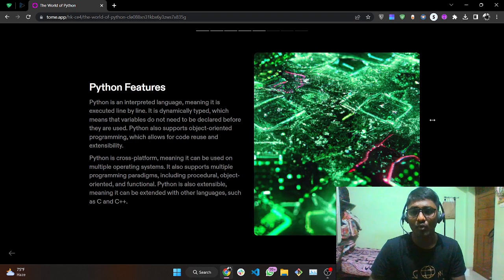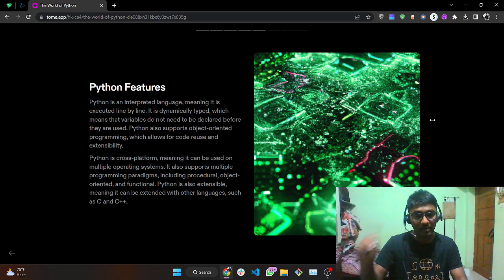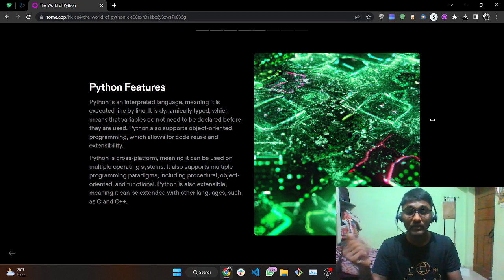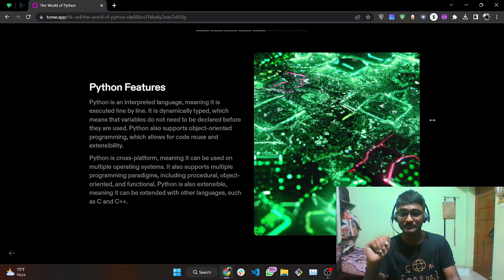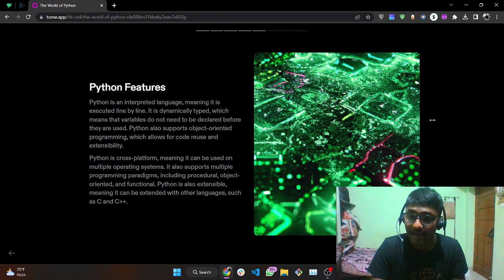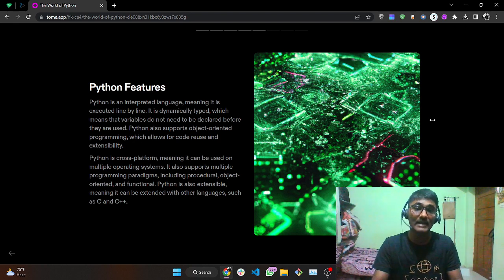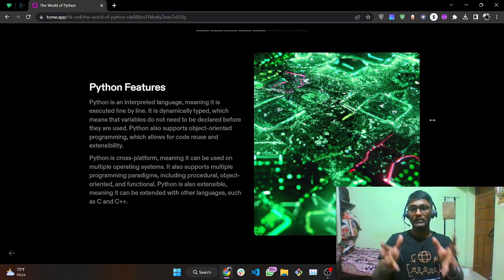So what are the features of Python? Python is an interpreted language, which means it is executed line by line. However, if you compare it with Java, Python is both an interpreted as well as a compiled language. Another feature of Python is that you don't need to declare the data type. In Java, you need to declare the data type, like int, variable name, char, string, boolean. I am going to help you out with that in the upcoming video. But you don't have to do that in Python.